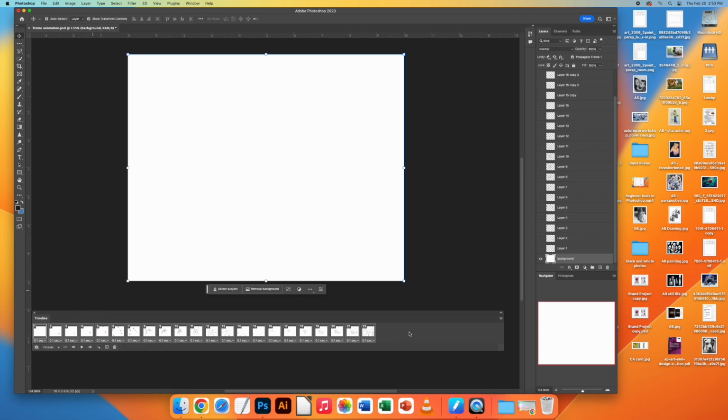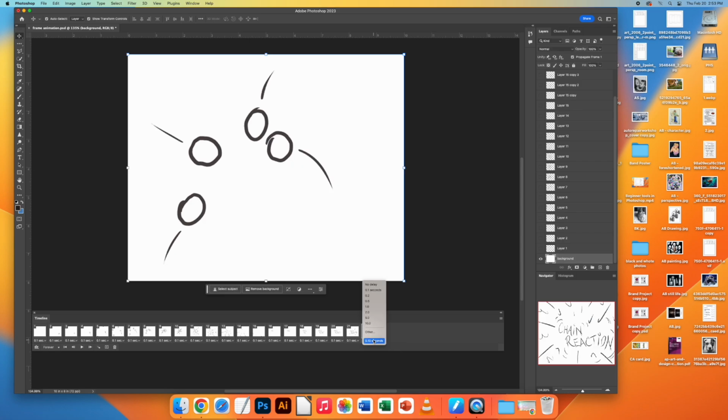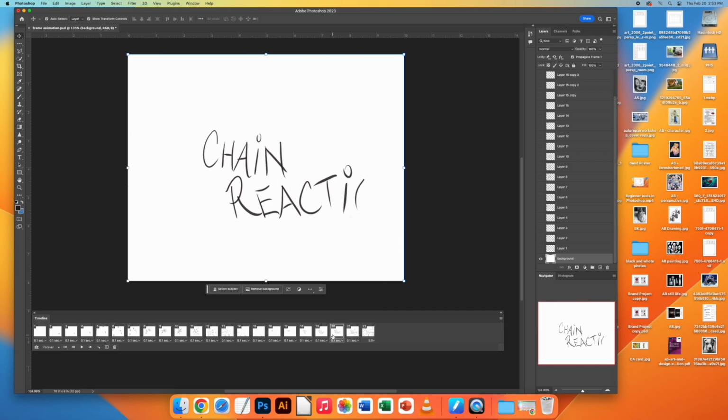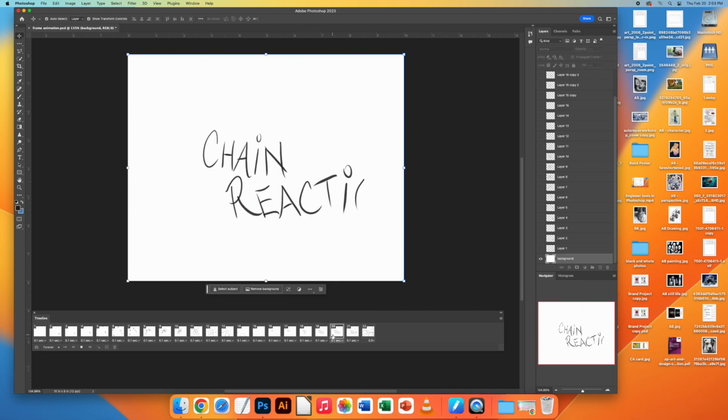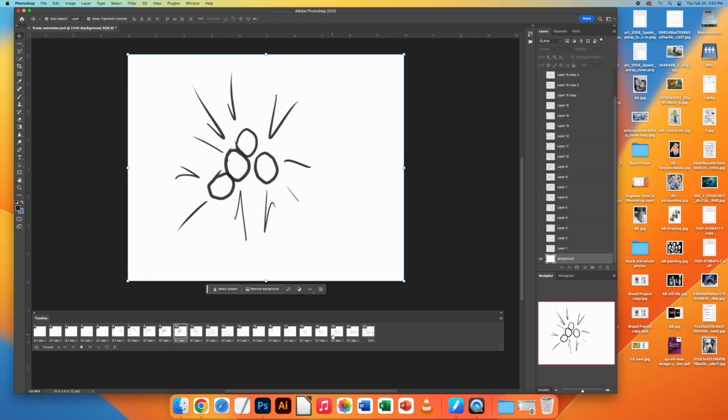Okay? And if I want one layer to last a little longer than others, then I can individually allow that layer to be different. For example, where it says chain reaction at the end, maybe I want that to hang out for half a second, so it kind of holds the end credit. And I'm just going to hit the space bar to play, and there's my animation.